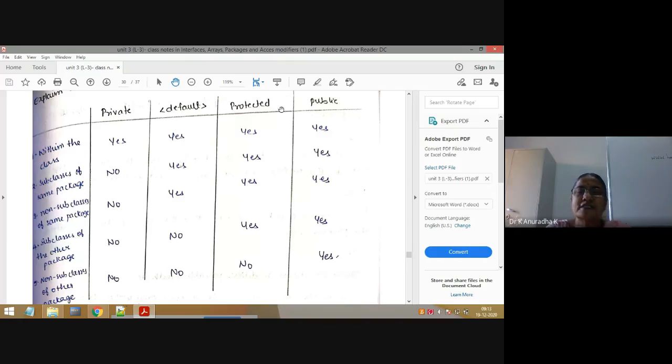So how to say this one? Protected members of a class can be accessed within the same package and also by the subclasses of the other package. Again, I am repeating the same statement. This is one more important point we have to remember for protected access modifier. Next, who cannot access? Protected members of a class cannot be accessed by the non-subclasses of other package.